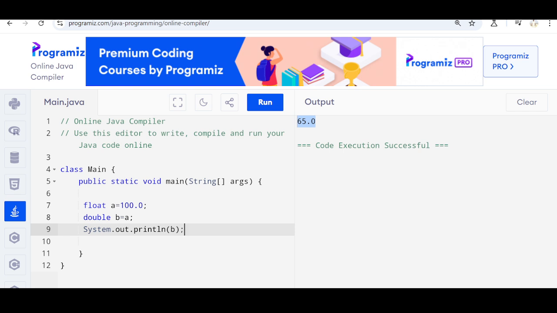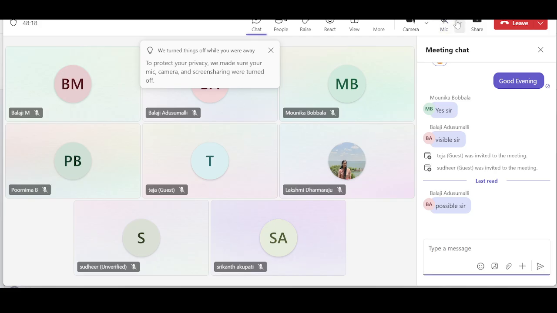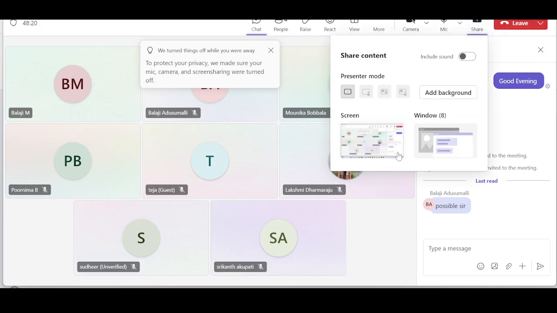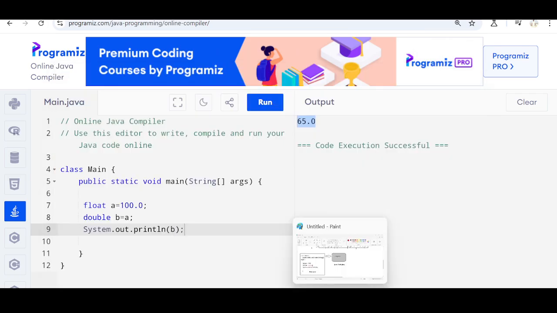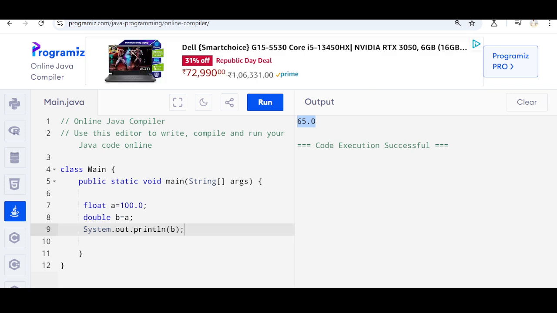Hello, I'm audible. Guys, tell me, is it possible or not possible? I was on mute. Hello, I'm audible? Possible, sir. Possible, no? What about others?